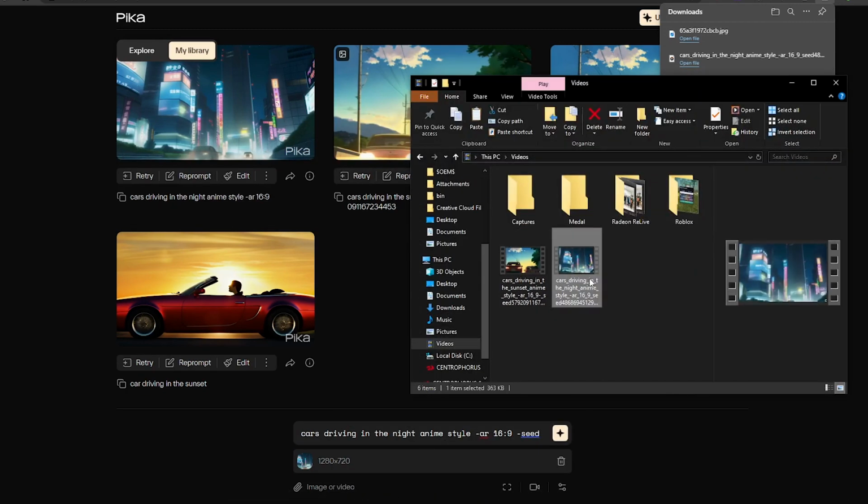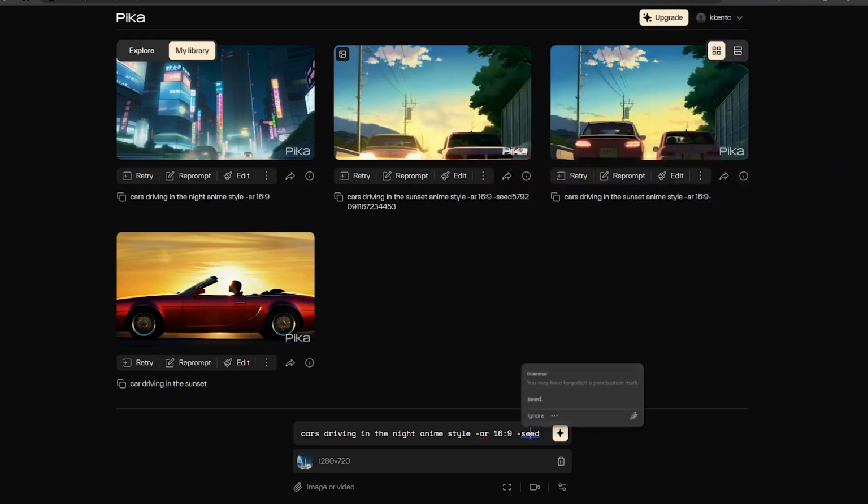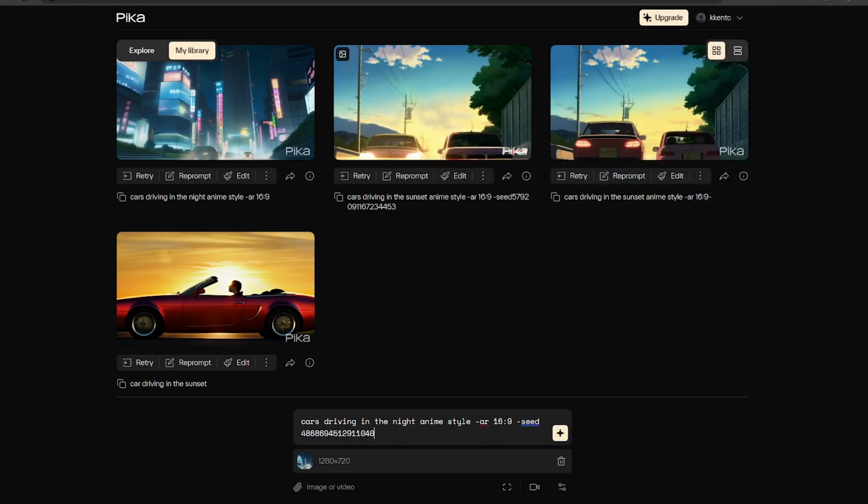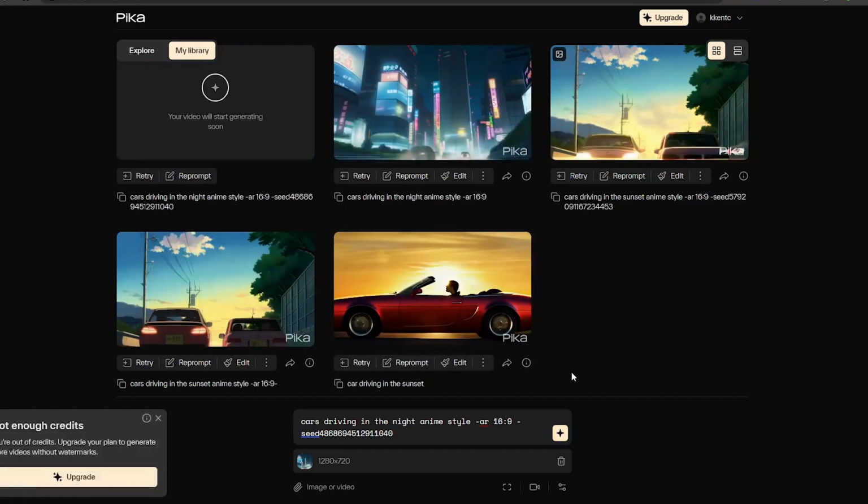It will be found in the name of the file. As you can see, there is a seed right here. Just copy the seed and then paste it right over here. Then we're going to generate a new video with the image reference and the seed. Just click on generate and we'll wait for our video to generate.